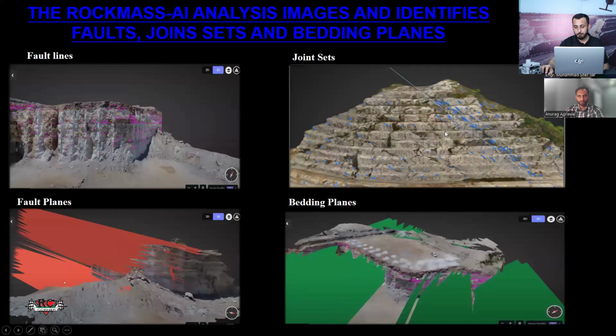Yeah, so this type of work you can do on Strayos. You can map the fault lines, you can monitor the joints, you can find the extent of the joints, and you can find the fault planes and bedding planes. I hope you got it. If you have any questions, you can put them in the question and answer session. We are here to hear from your side also.